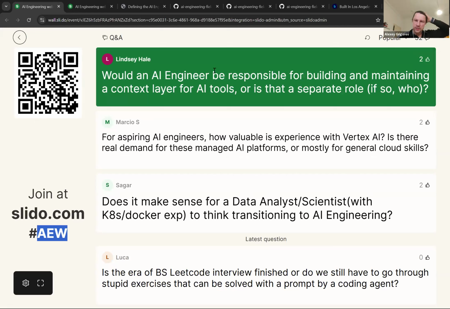Would an AI engineer be responsible for building and maintaining a context layer for AI tools, or is that a separate role? So, Lindsay, I need to know what exactly you mean by context layer for AI tools, because it may mean different things. Context layer could be how you build your prompts, right? Then how you inject things into your prompt.